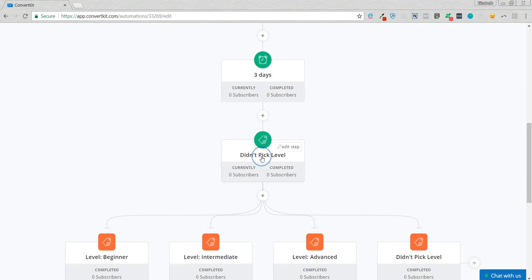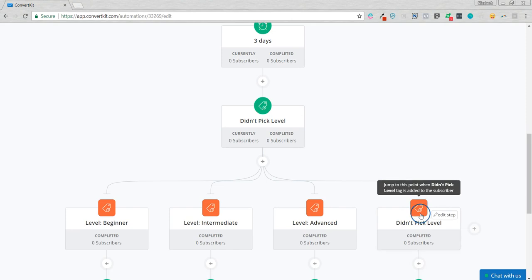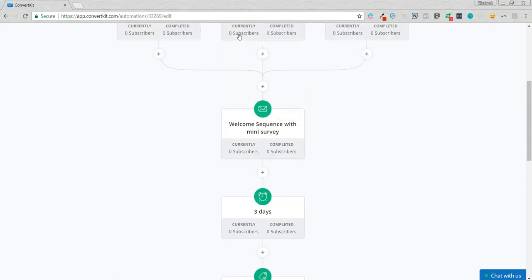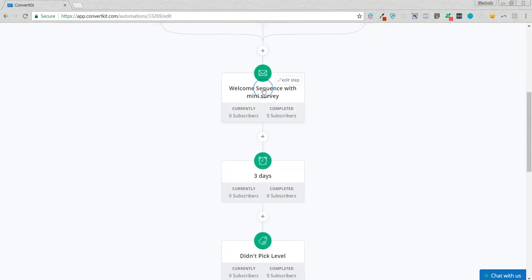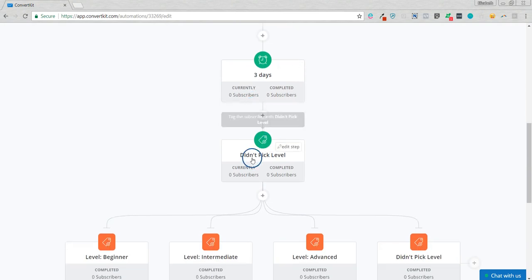And then you want to add the tag that they didn't pick a level. And then we've got another event over here. They jump to here when this tag is added. So this is for people who haven't clicked anything. They've received both emails. It's waited 3 days. It's added this tag. And then because it's added this tag, they get pulled forward over here.